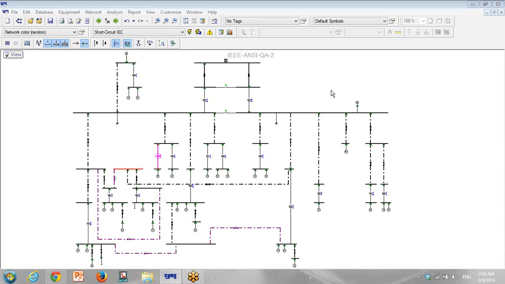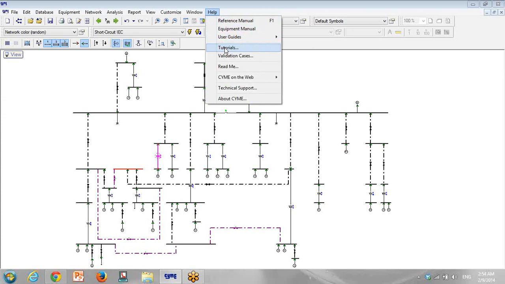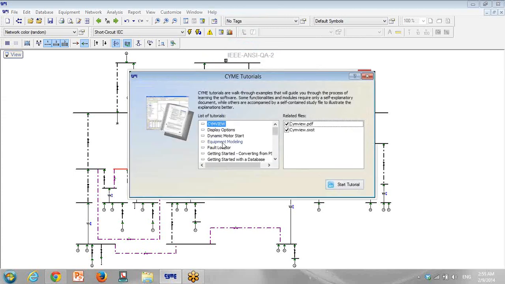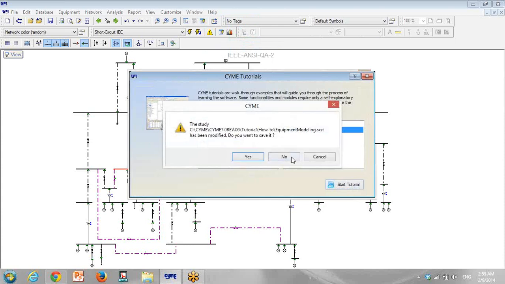Hello, welcome back. This is a presentation on customization of CYME software, using tags and reports as a customized feature in the software. First, I want to open a network. Click on Help, Tutorial. In Tutorial, we click on Equipment Modeling, remove the PDF, and there is a self-contained file. Click on it and start the tutorial.